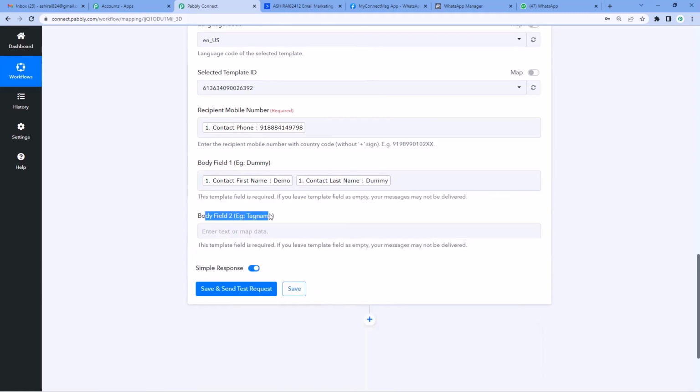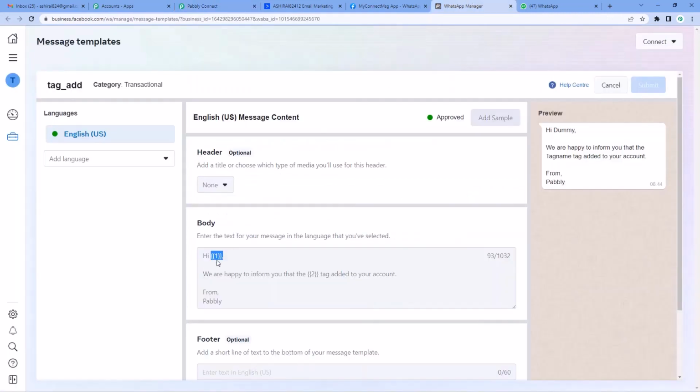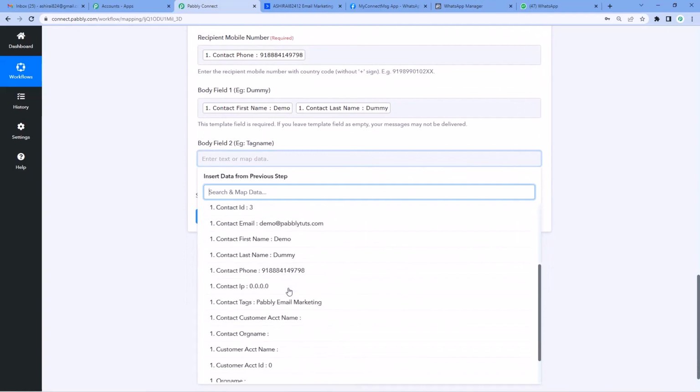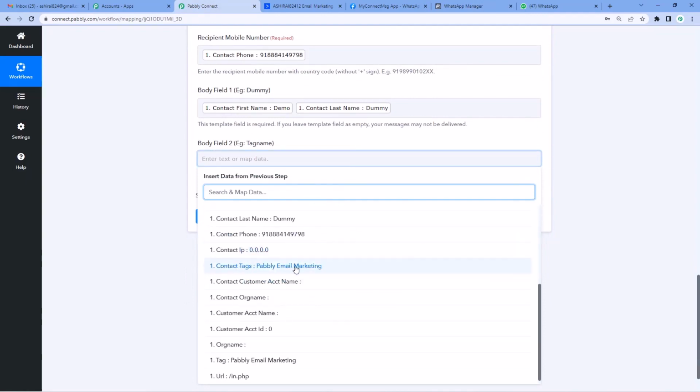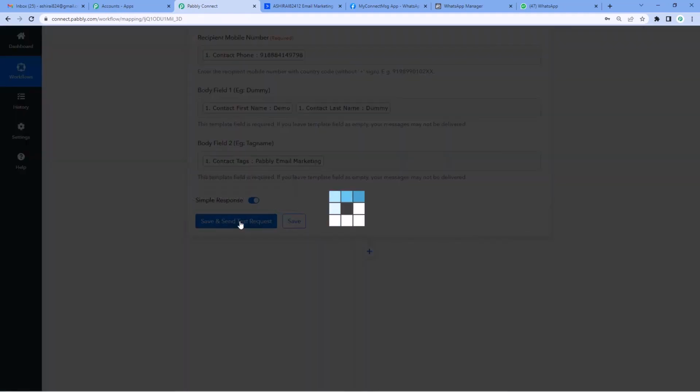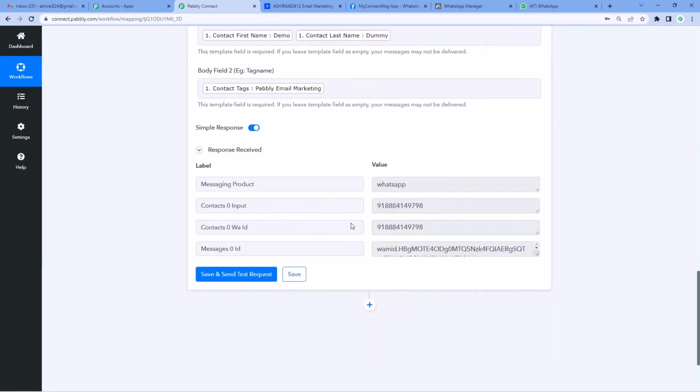Alright, body field 2, let us go back to the template to see what exactly it says. We are happy to inform you that this second tag added to your account. So here basically we will have to write the tag's name, map the tag's name. Again we'll click on Active Campaign, scroll down and you will see contact tags. Remember Pabbly email marketing, this was the tag that we had added. Yes. Now let us just save and send test request. Alright, it says response received.